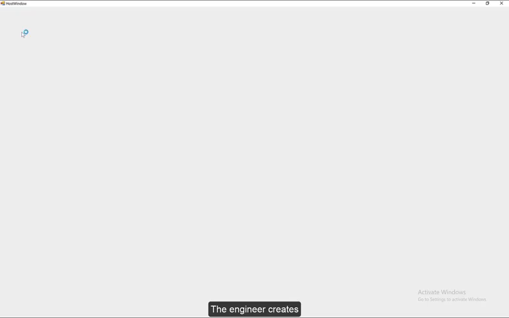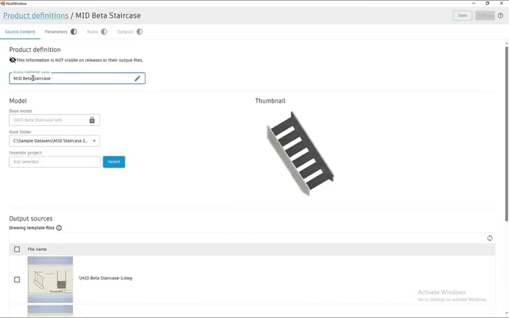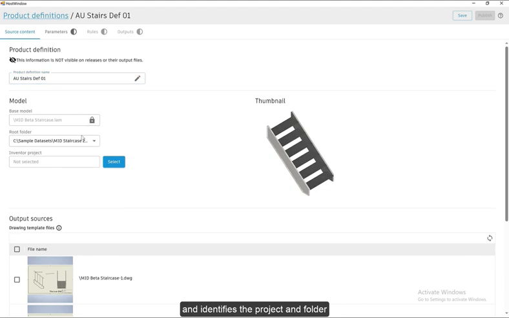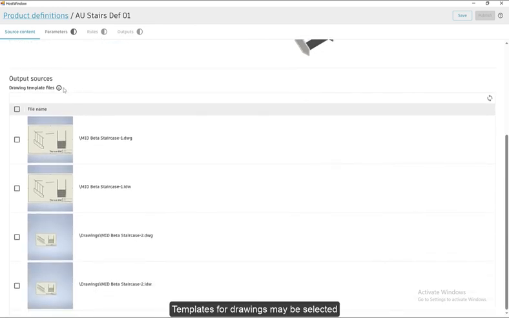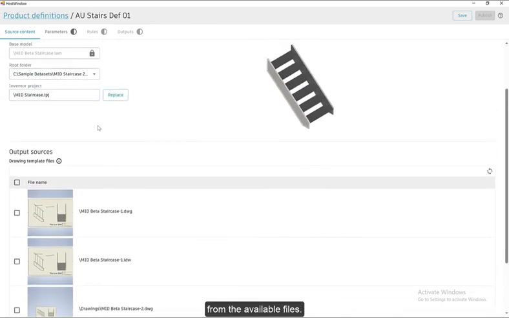The engineer creates a new product definition, names it, and identifies the project and folder containing its dependents. Templates for drawings may be selected from the available files.